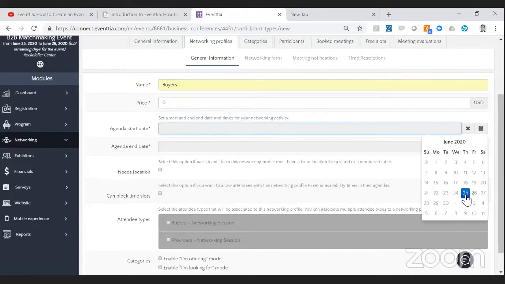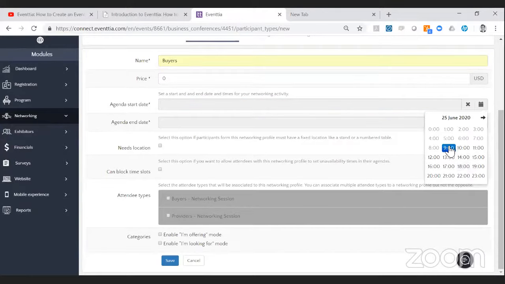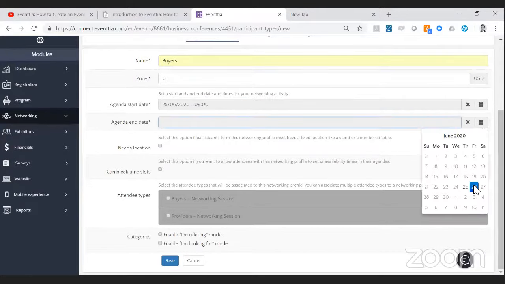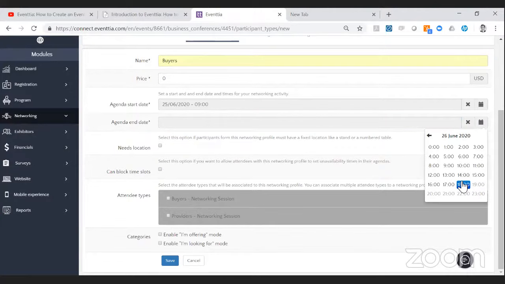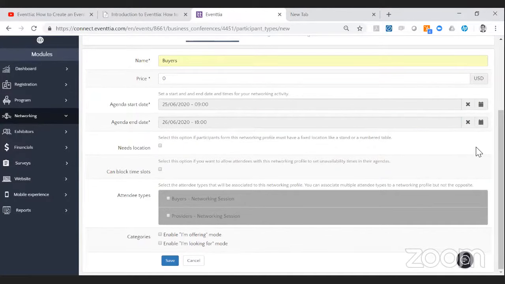Okay, I can put the agenda start and end date for that specific networking profile. So I can put, let's say, 26th of June for the networking, and then for this networking profile, only the afternoon of the 26th of June. Okay, so you can have different time frames in the very different steps. I can later on, after giving my start and end date, in this case I'm going to say the same, I can say whether it needs location or it doesn't.